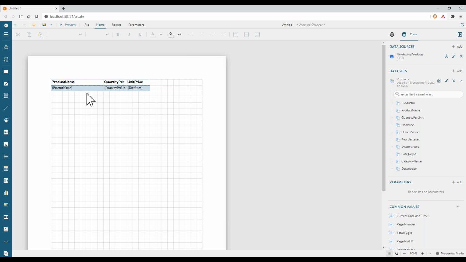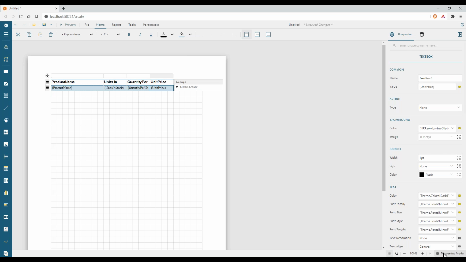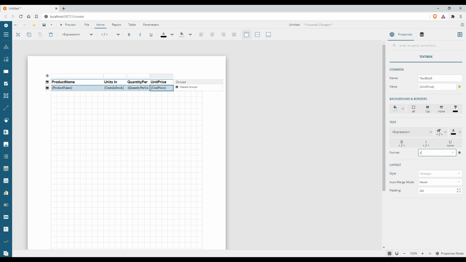The other feature was to drag a field into a specific location. So again, like I said, if we wanted to drag units in stock and put it between product name and quantity per unit, we can do that and put it at that specific spot. But if we wanted to create a blank row, we could do that as well. Blank column, we could do that as well. All right, what else? So now let's go ahead and format this to, let's go to basic mode and currency.